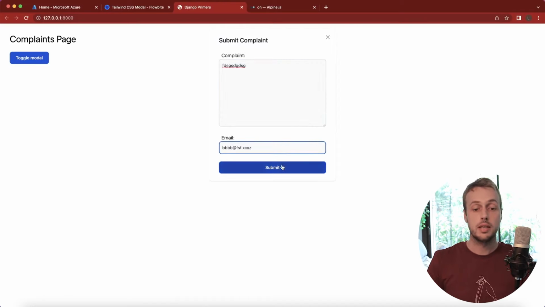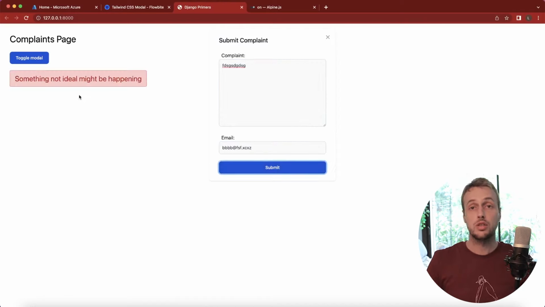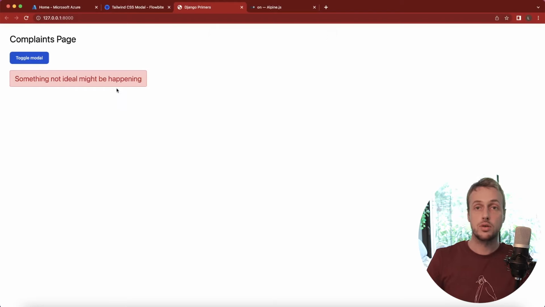If we now submit this email address, you see that something not ideal might be happening. That's actually rendering the response in red because we're dealing with an issue here. And so depending on whether or not our form was saved successfully, we'll get a green success message or a red failure message.